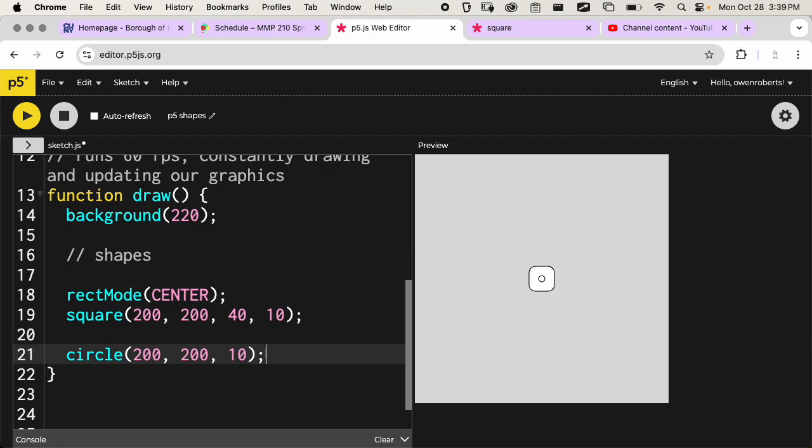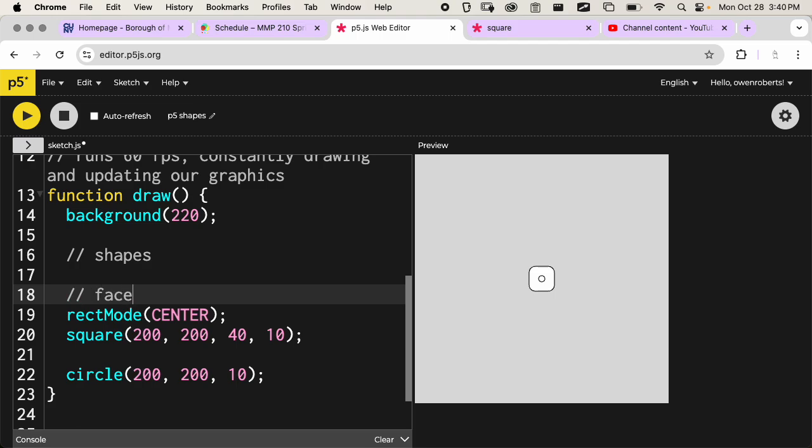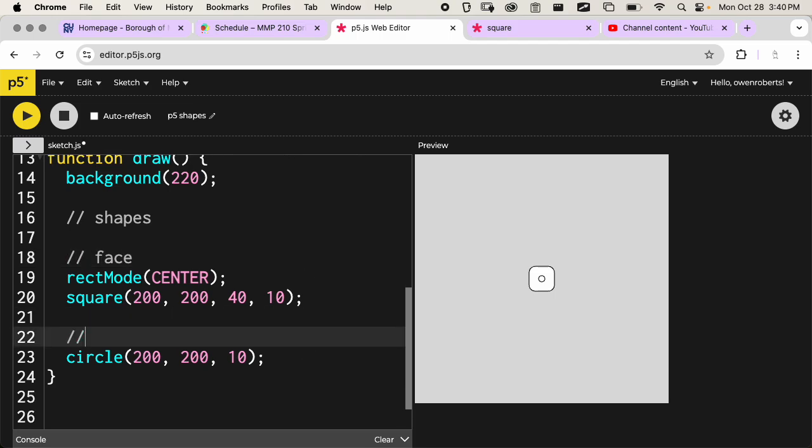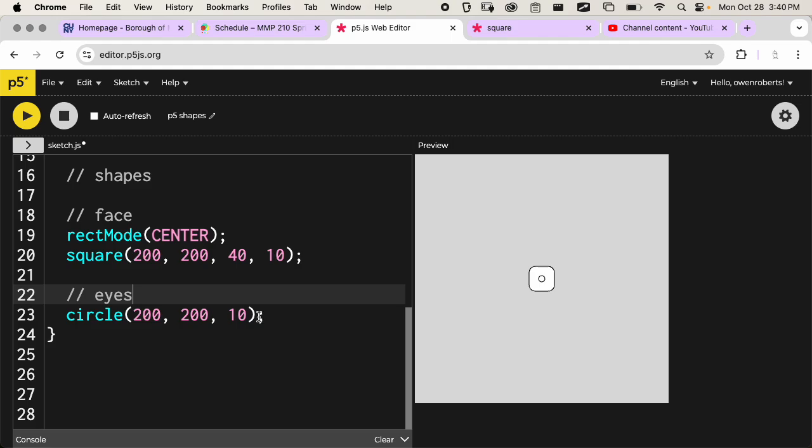Okay, so now we've got a little circle. All right, so we're starting to get somewhere. We can put circles and squares together. And I'm going to move this circle over a little bit so that I can make a couple eyes for my character. So I'm actually going to put some comments here. I'm going to say this is the face, and here are the eyes, just so I know what I'm doing.